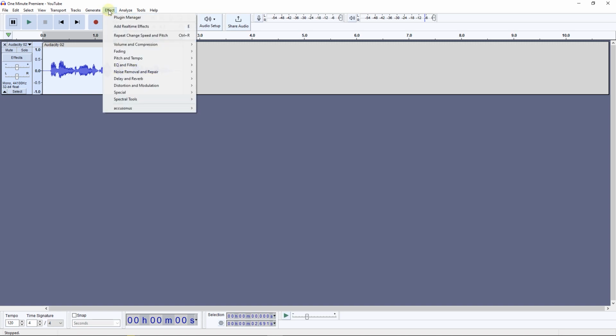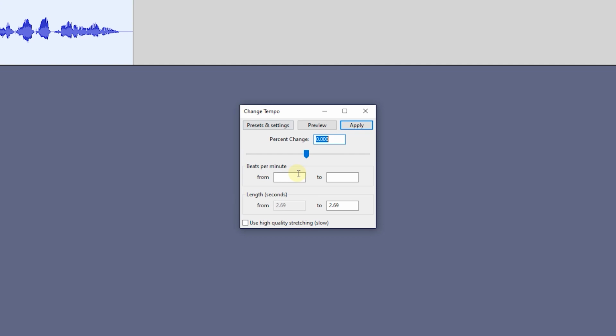Now from Effect menu, Pitch and Tempo, select Change Tempo. Decrease this value to a negative value if you only want to decrease the audio speed without changing audio pitch.